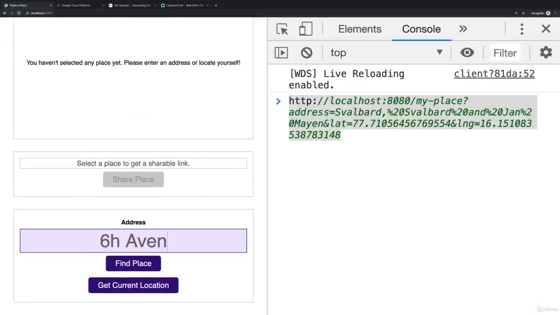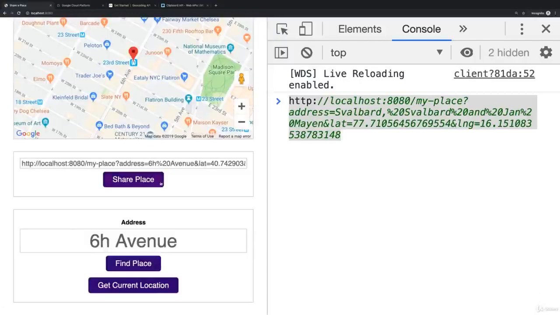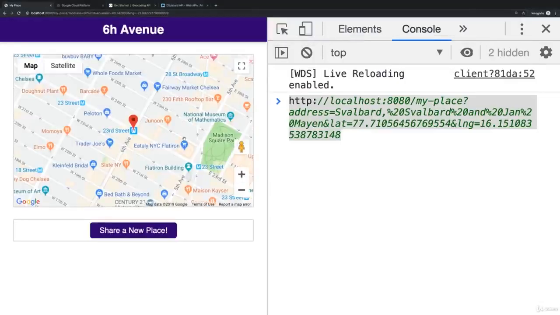And if I share the 6th Avenue, find that place, click on share place here, get the link, enter that link here, we got that here. So this is now working, and I mistyped here, but this is now working.